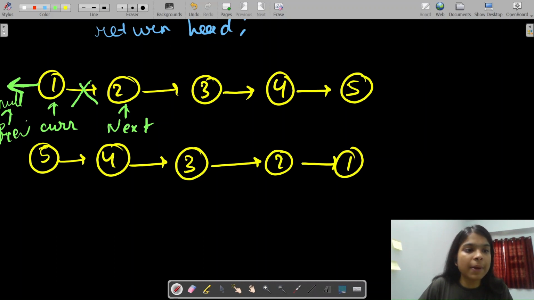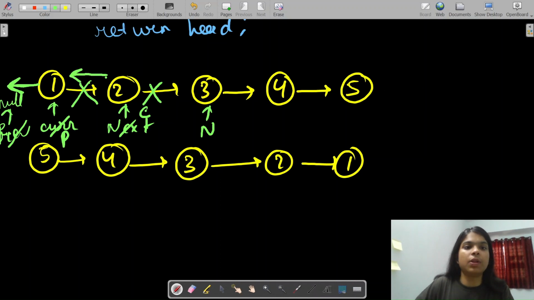We will make previous point to current, and current point to current's next. Right. Now next will become current's next. Very good. Now what will we do? We will again make current point to previous. So we have broken this link and made current point to previous. This broken link will not cause any issue, because we have kept track of this next node.